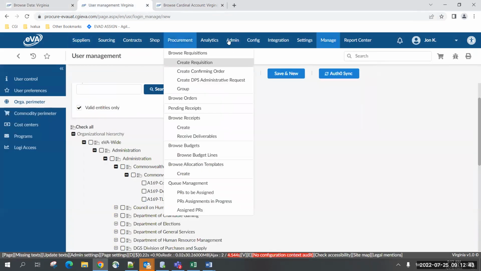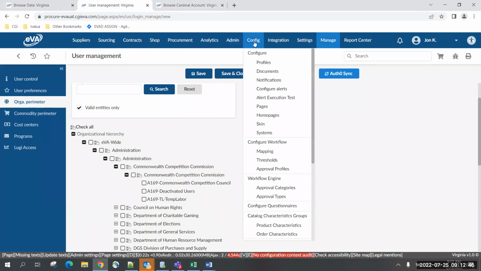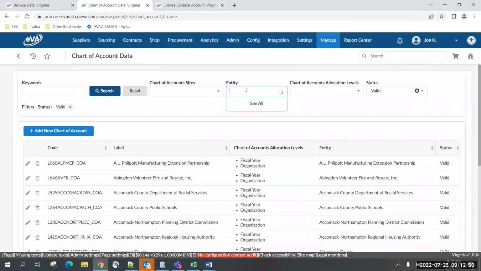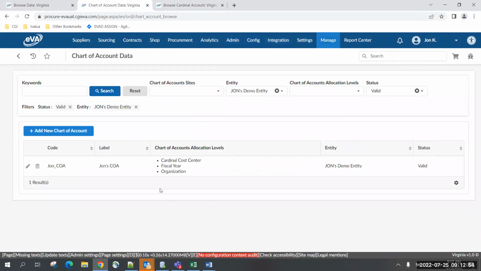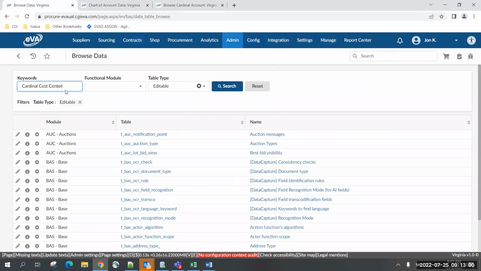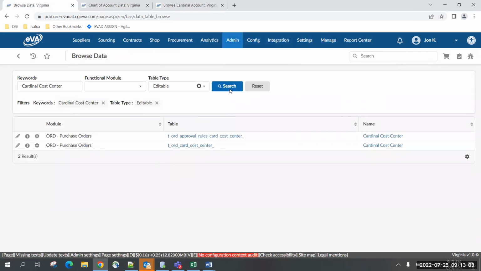And let me go here. I apologize for the clicking around, but I forgot which. There we go, Cardinal Cost Center. So as an administrator, this is kind of our view into the back end, if you will. Really access to the database itself in a lot of ways.